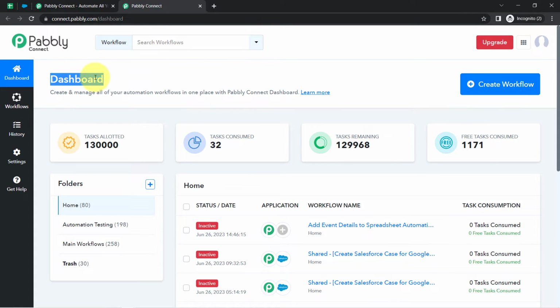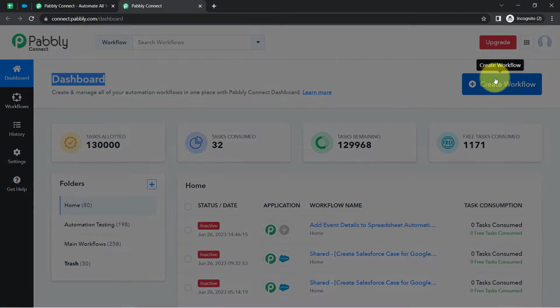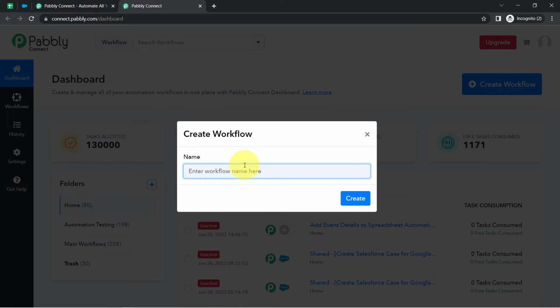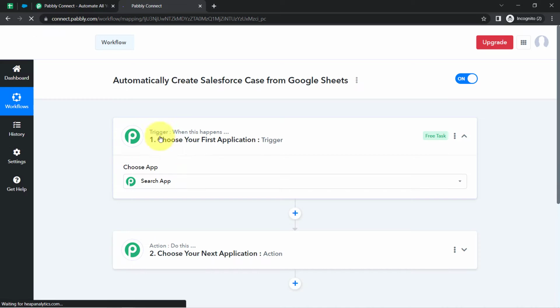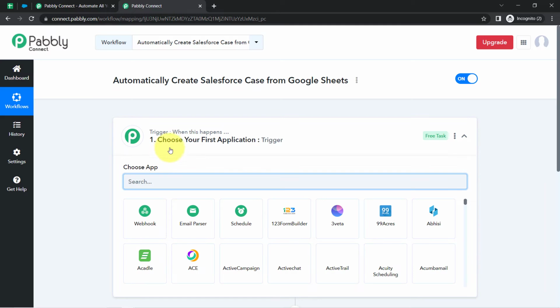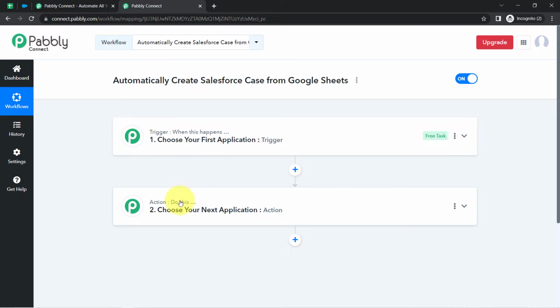Now once you reach the dashboard, first click on this blue button, that is create workflow, and provide any random name to your workflow, to your automation. I have pasted the name as automatically create Salesforce case from Google Sheets. Now click on create and then you will notice 2 boxes. These are called trigger and action, where the trigger means when this happens, and action means do this. So whenever this happens, then automatically do this.